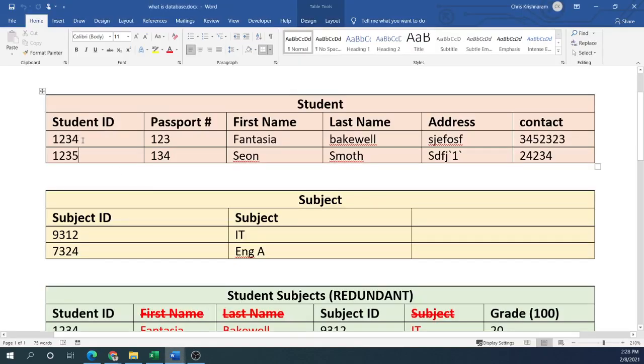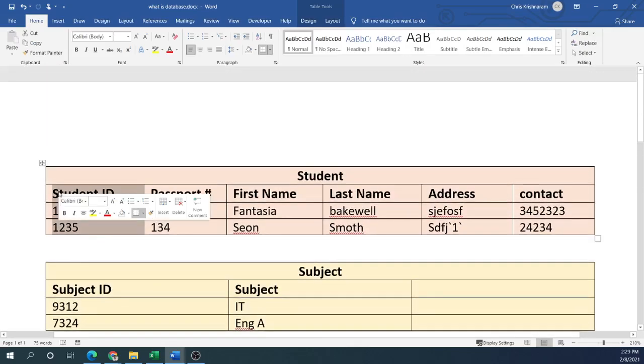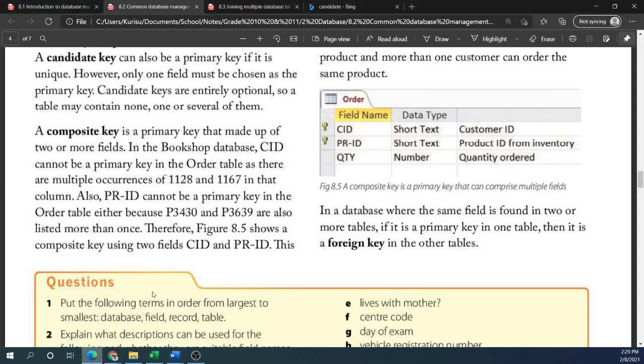The student ID is a primary key in this table here. But we send the student ID to foreign. We're sending it to another table, basically the student subject table. And inside of this table here, it's going to be considered a foreign key because it is being used in another table. And that's basically the concept behind the foreign key.